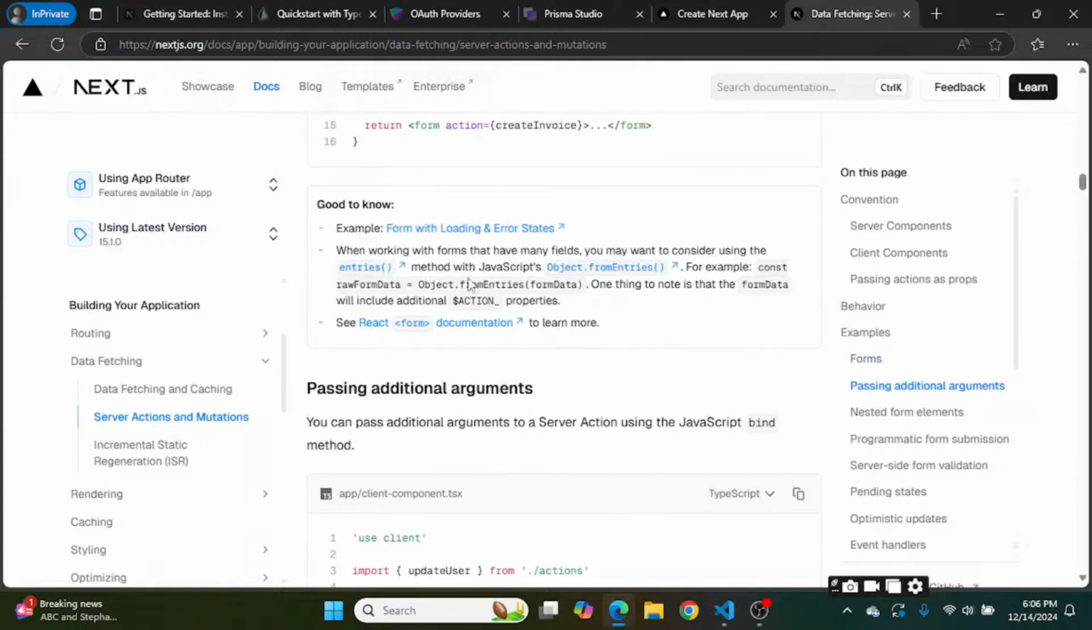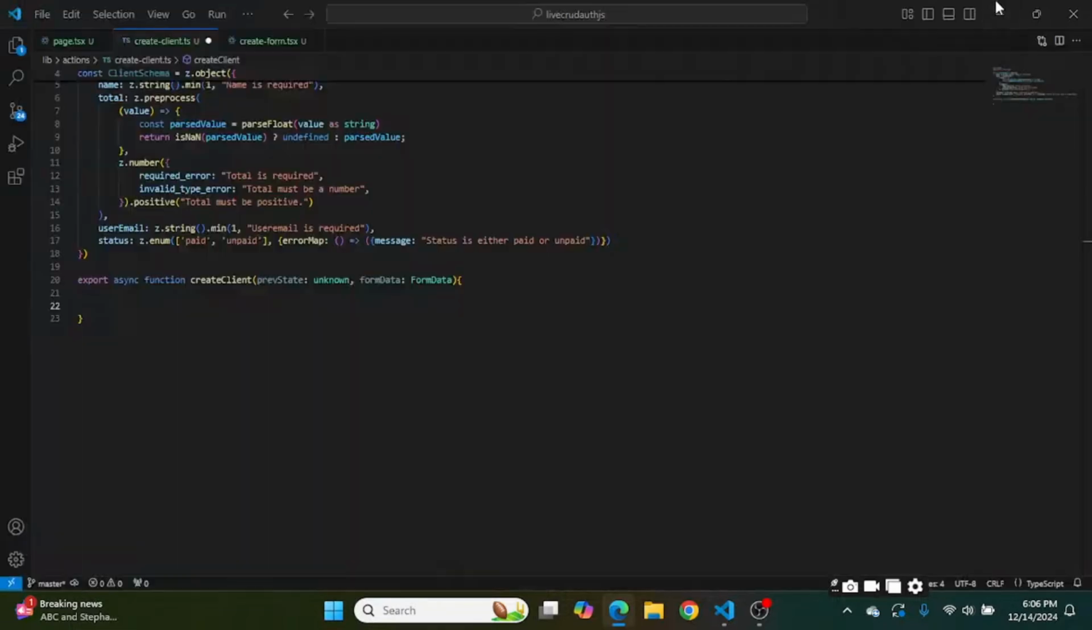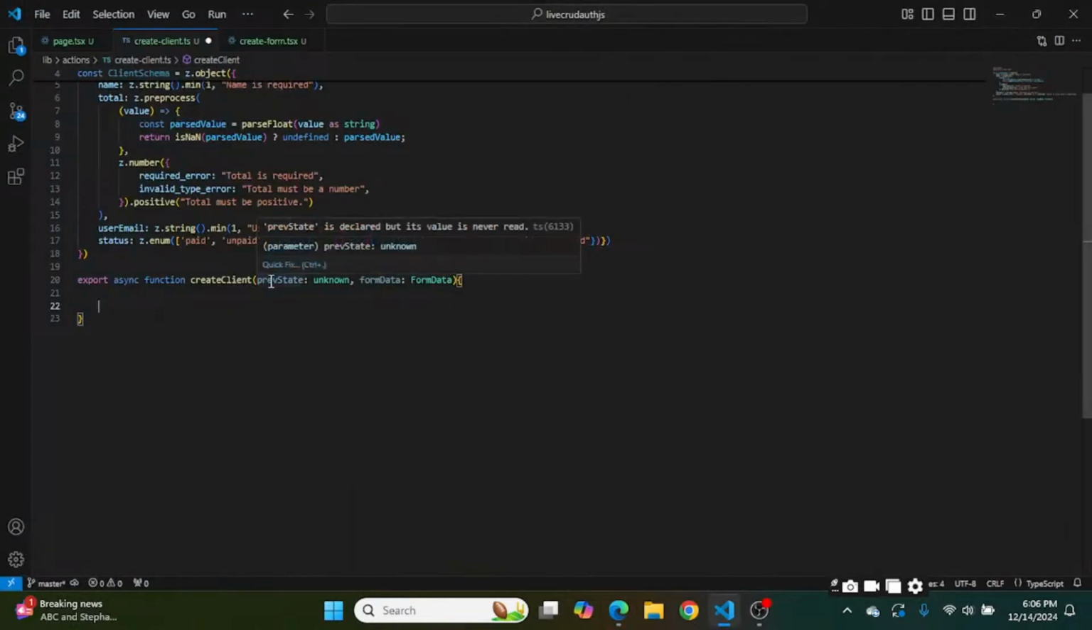I'm not going to bore you with going through the docs and reading it and how to interpret it and customize it for our needs. We won't do all of that. But what we will do is use this approach when validating the data within our create client action.